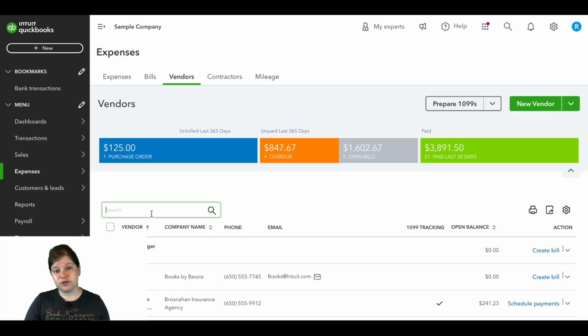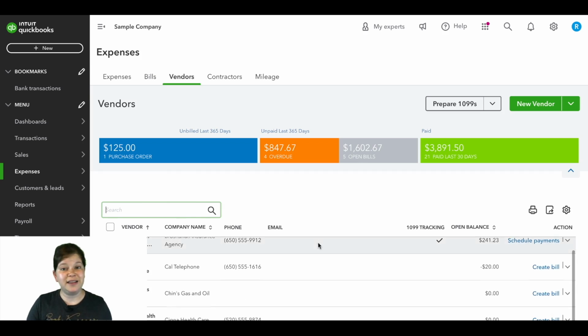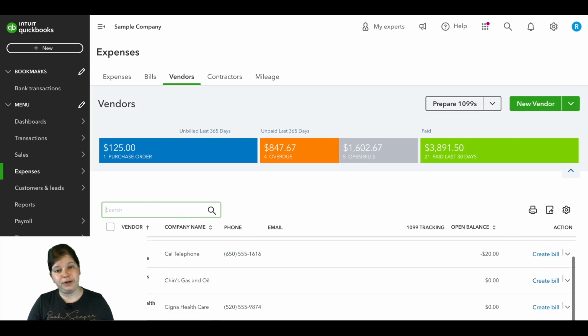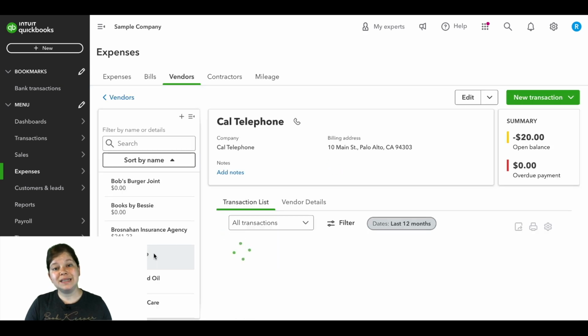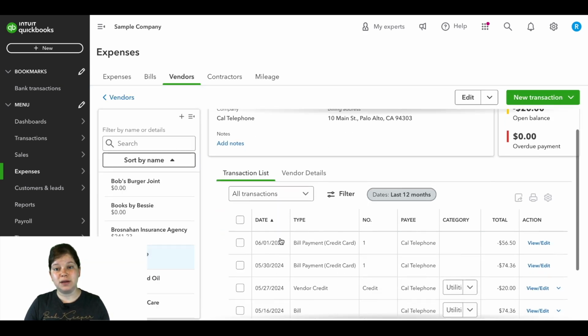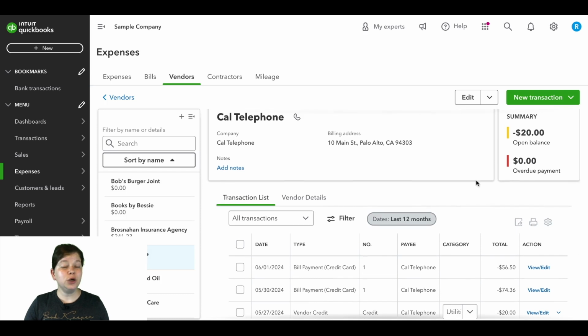And then you can either search for that vendor here with the search bar, or you can scroll down and find the vendor that way. We're going to scroll down here, and as you can see here, Cal Telephone has a negative balance of $20. So if we click on this vendor here to open it up, we're going to see that we don't have any open bills with this vendor, and we have a vendor credit here of $20 that we can apply to a future bill.